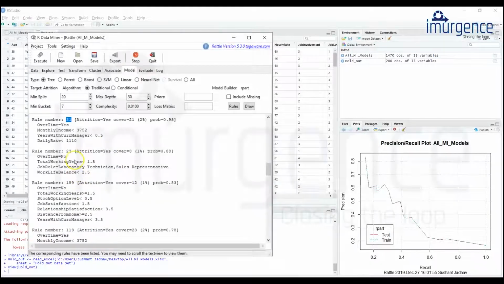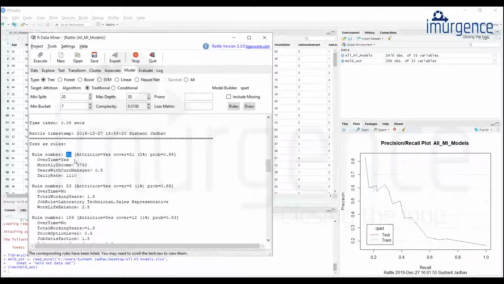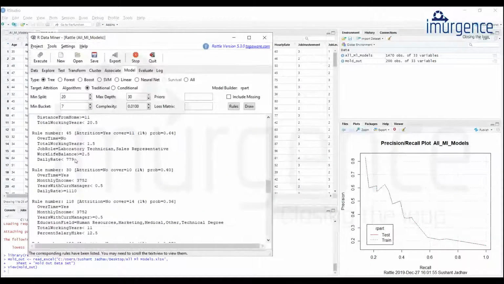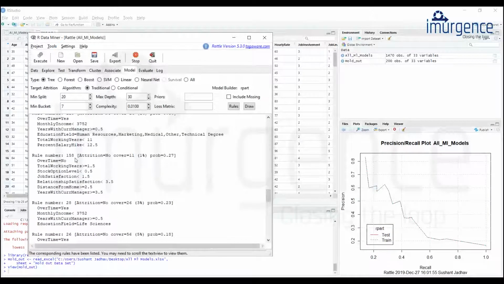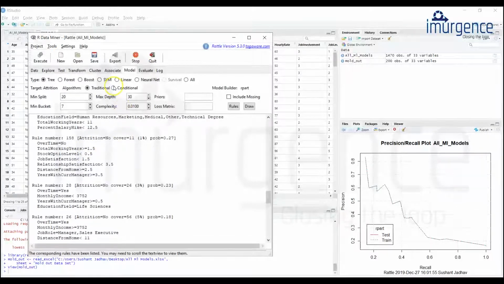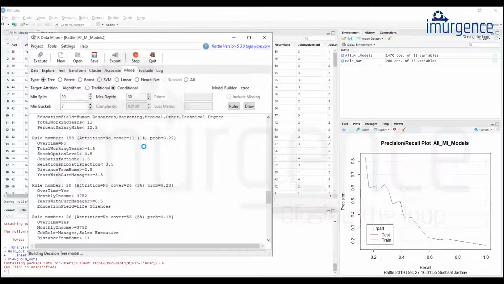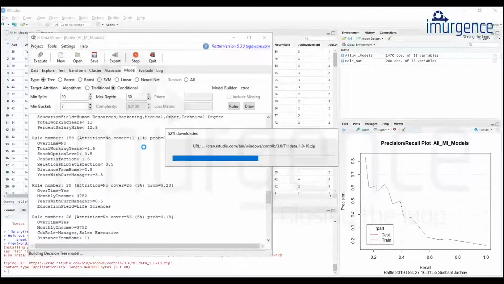Similarly, you have other rules. Okay, so you can go through this also to understand how the tree has actually done the branching. You can go back to conditional. I'm not changing much of the parameters. You can do that. I'm just pressing execute. It will ask you to install this package. You can just say yes, one time install for this.